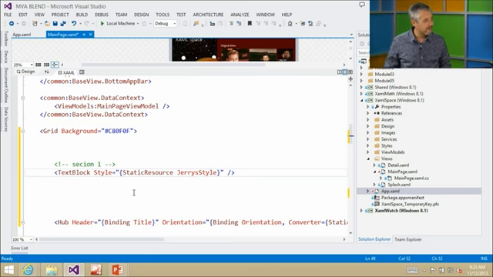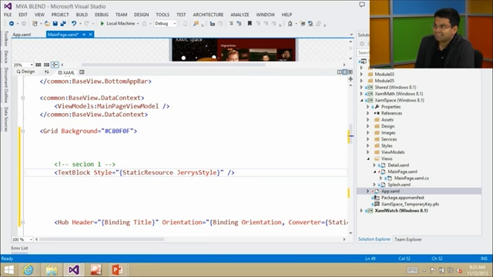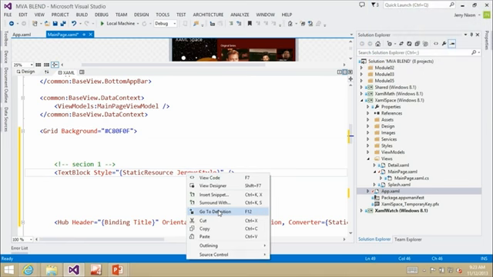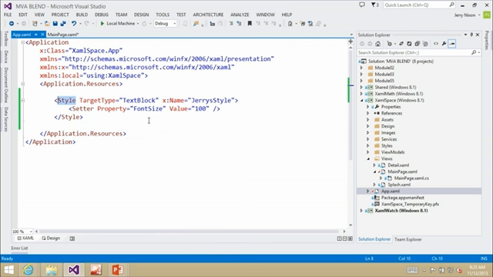Now it's a single keystroke, that's F12. Yeah, and this one certainly is on the right-click context menu as well. Let's just do it with the right-click context menu then. All right, go to definition, and when it does, it'll take me all the way to the correct file and then navigate me to the correct style as well.